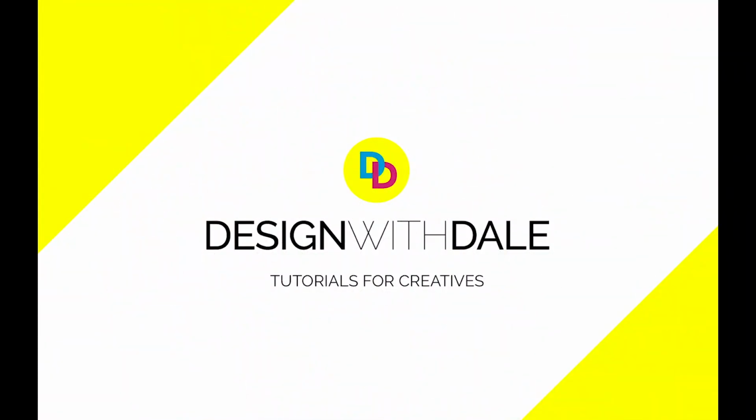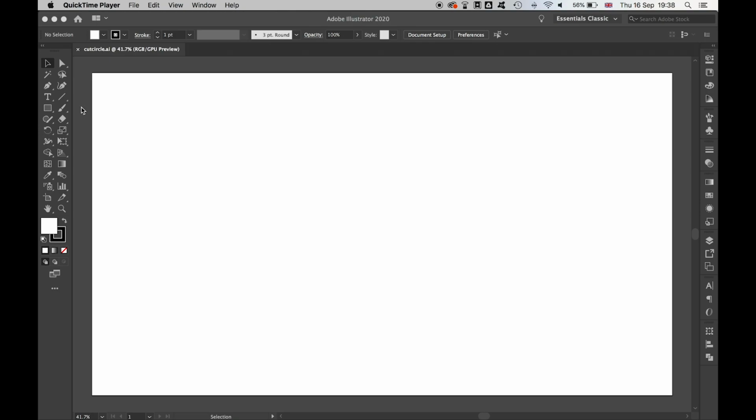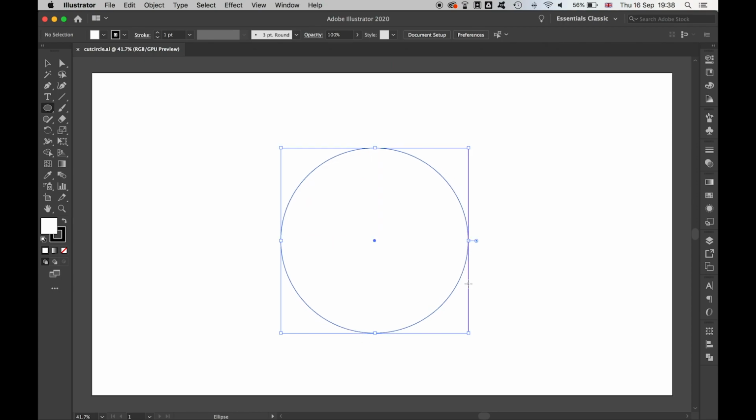Need to make a half circle in Illustrator? Let's find out how in this tutorial. Come over to the left-hand bar, select your ellipse tool, hold Shift and drag out an ellipse.